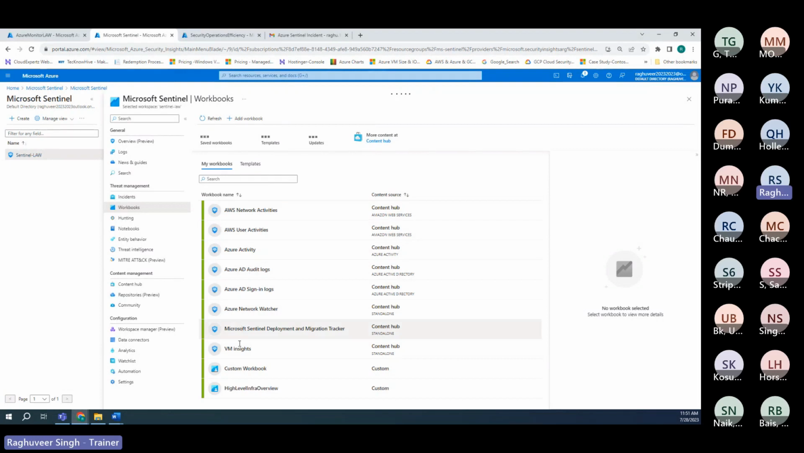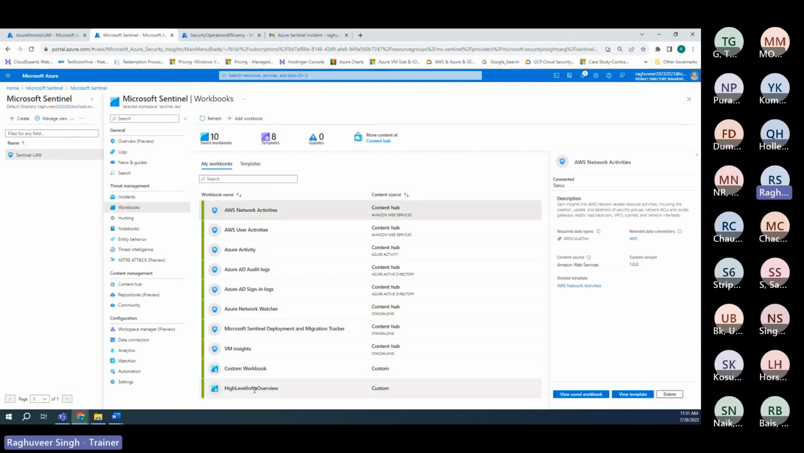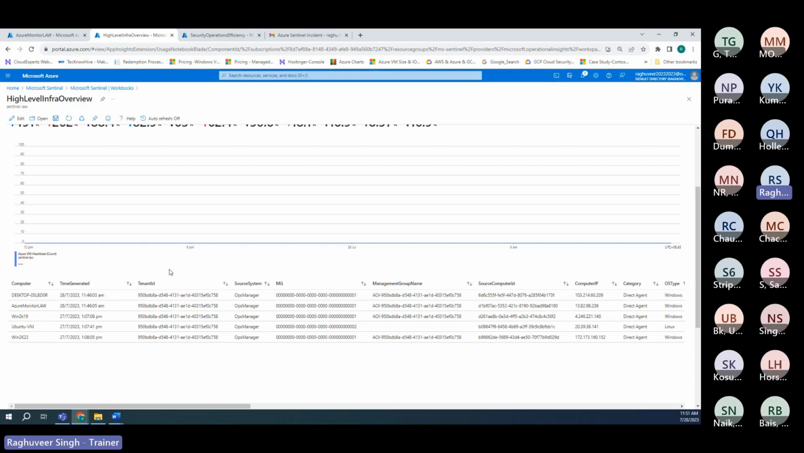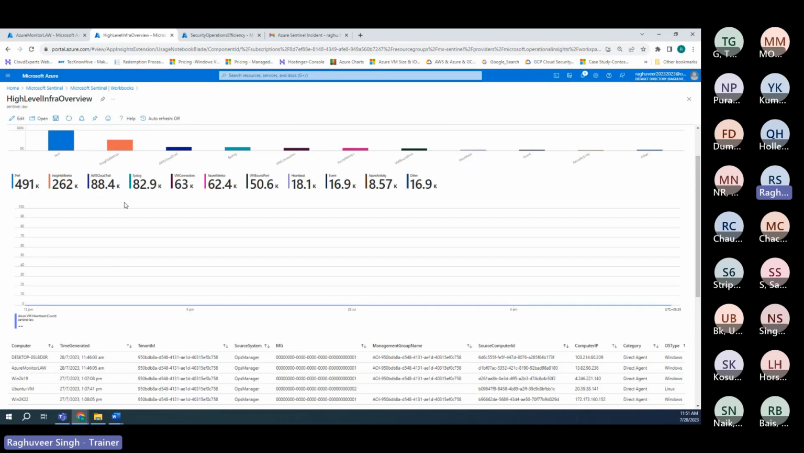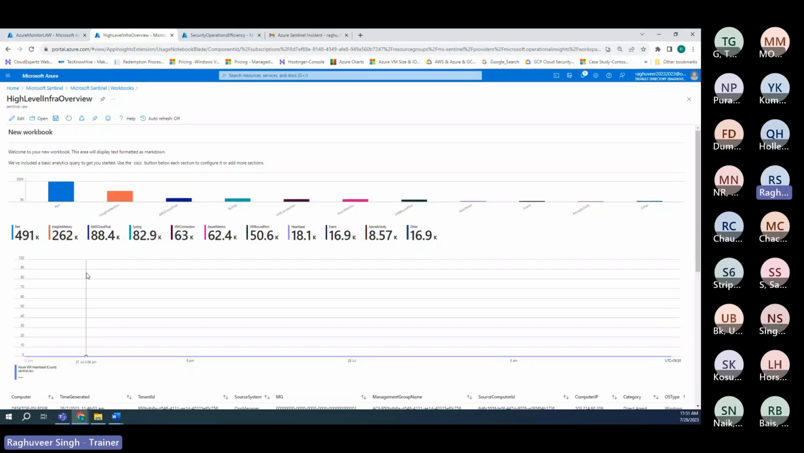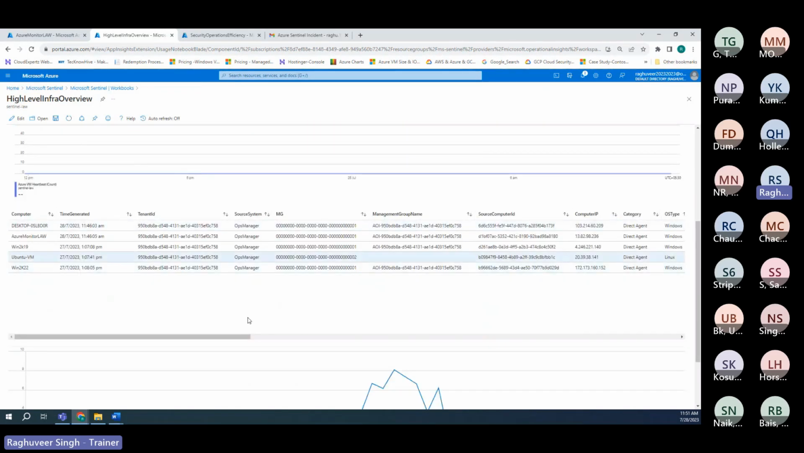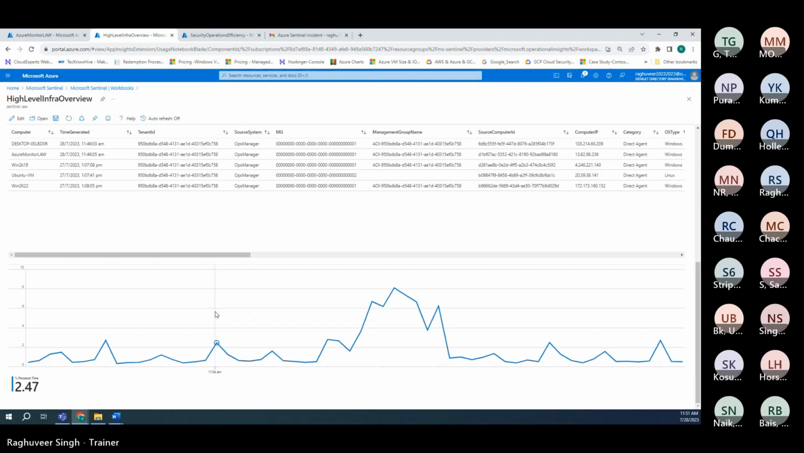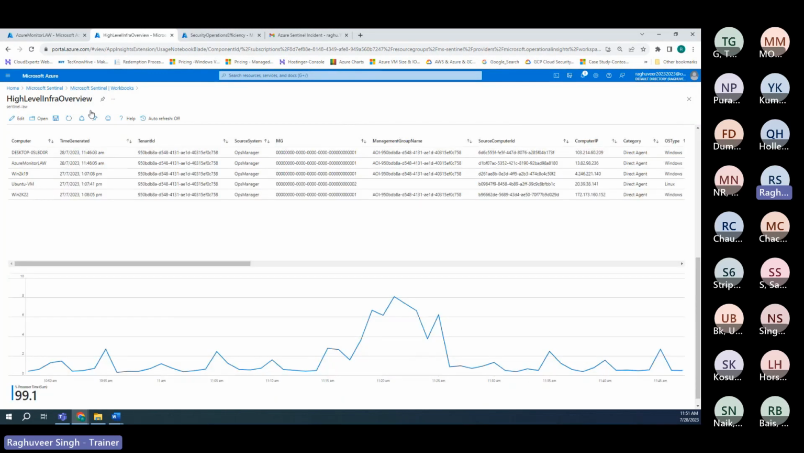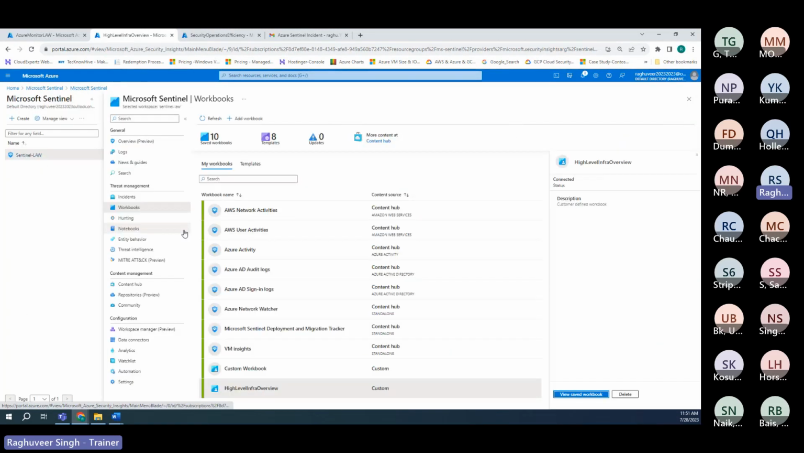Okay, over here at the bottom, you will see your custom workbook that you have just created. You can select your custom workbook and see the saved workbook whenever you want to see that specific data. Here you see all the specific data that you have in the workbook. This data is coming for the last 24 hours, because that's what you have configured, and it shows the specific information for which you have configured the workbook.